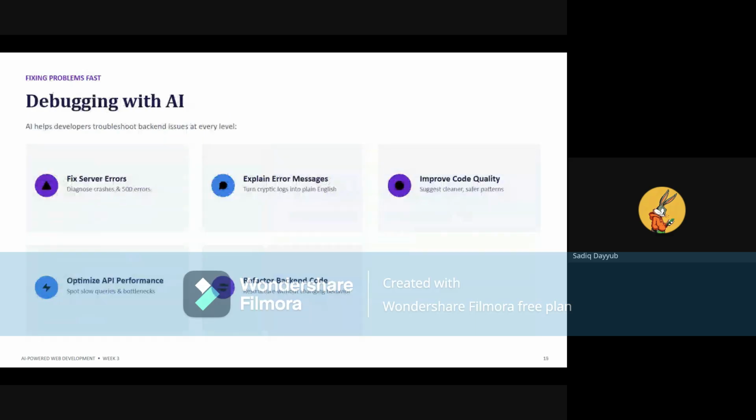I just want us to skip to the past one file, but let's see. We are going to get back to this one, but let me just explain it here. I don't think I'm going to face any errors while deploying our application, but if you face errors, you are going to use AI. AI helps developers troubleshoot backend issues at every level, because there's no way you are going to build something without facing an error. So this is how AI helps with errors.